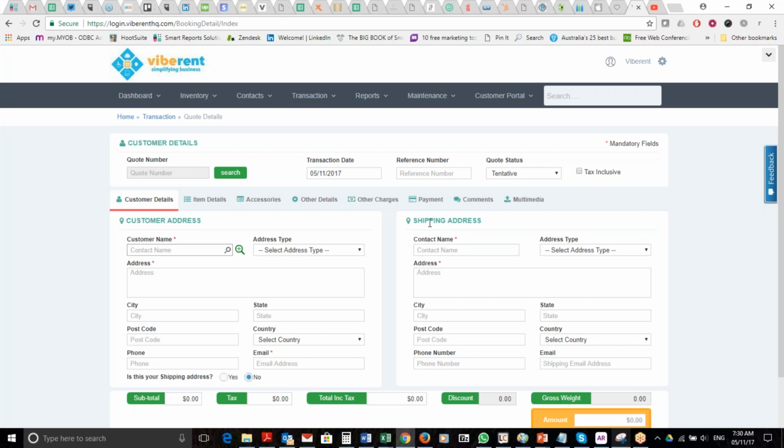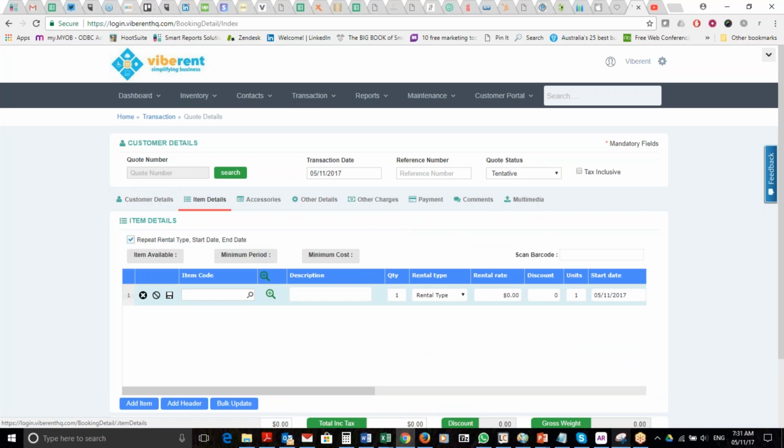However, if the customer address is the same as the shipping address, you can simply click this radio box that will allow you to set the customer address to the shipping address. You can then specify the items that you're going to include within your rental.